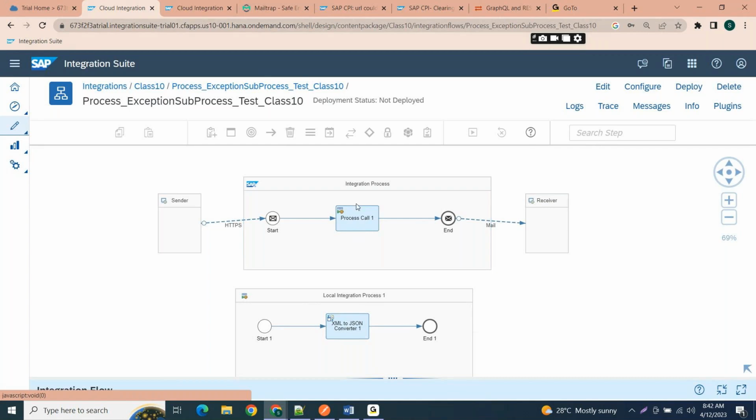Here the main integration process will be taking care of the connectivity from the sender and then the receiver. Any errors with connectivity with the sender or receiver will come here in the main integration process. Whenever we have conversion issues, that will come under the local integration process. So what did we simplify here? Instead of placing the conversion in the main integration process, we used the local integration process to place an XML to JSON converter.